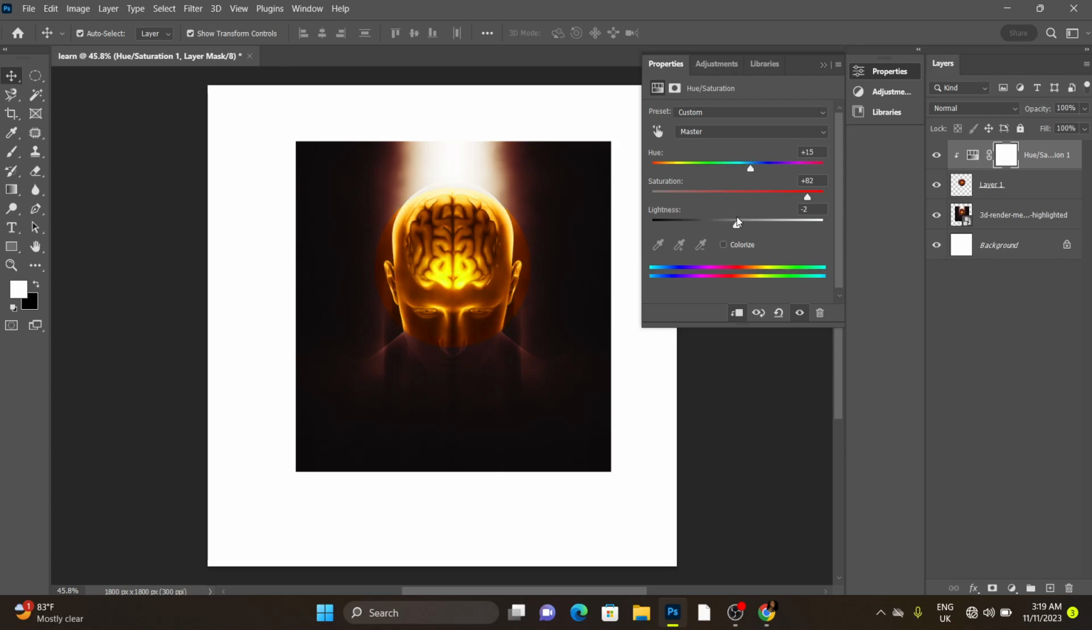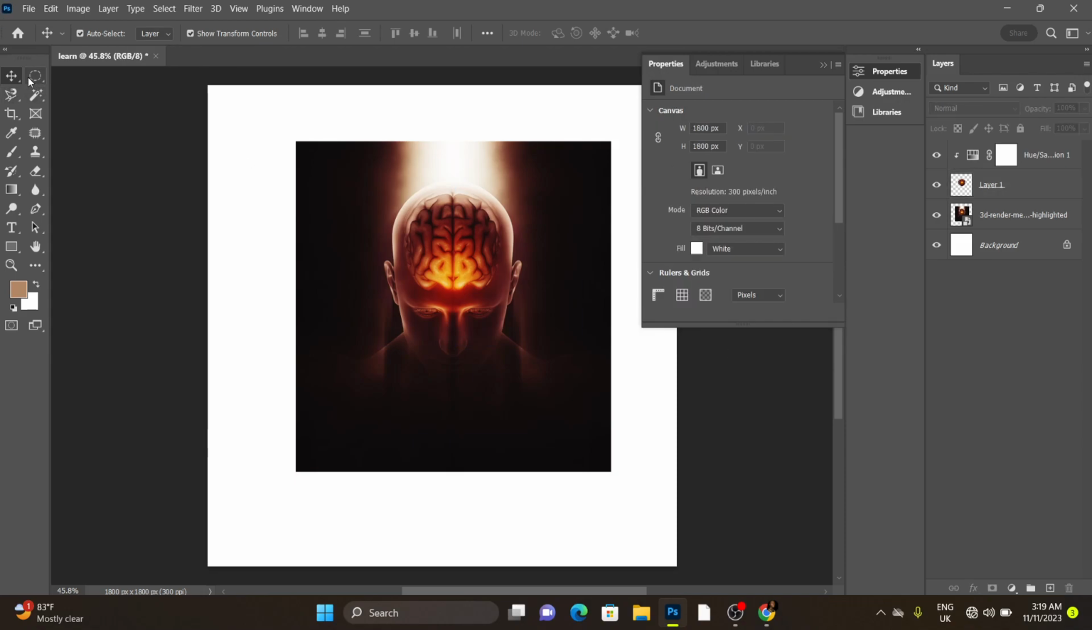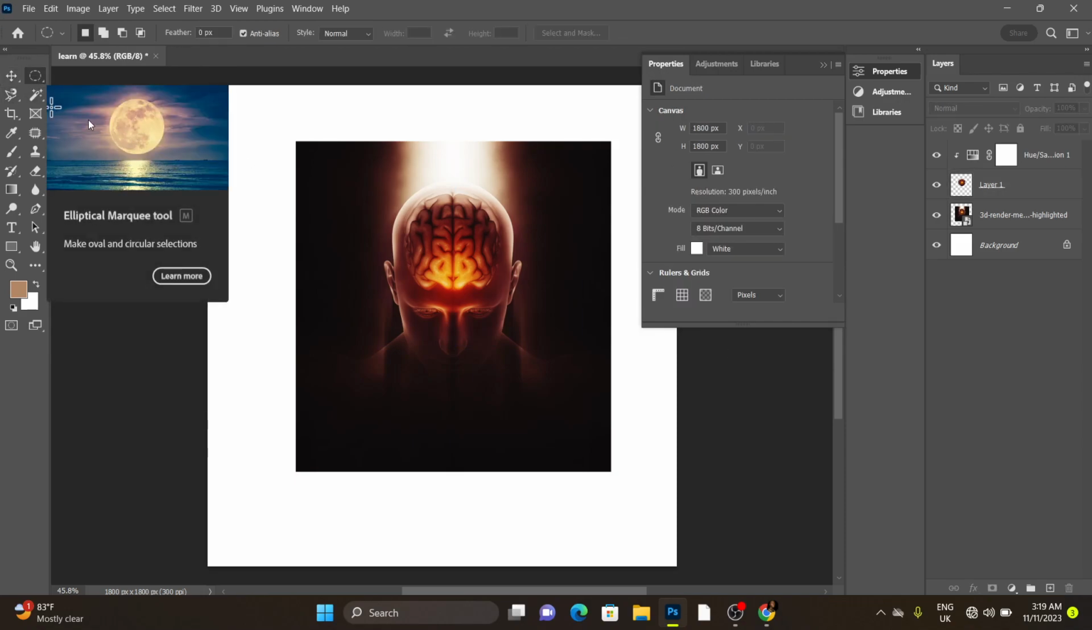Let's take this back to 0. Reduce the saturation. Then you can change the color to any color of your choice. So basically, this is used to make selections, right? The marquee tools are used for making selections.